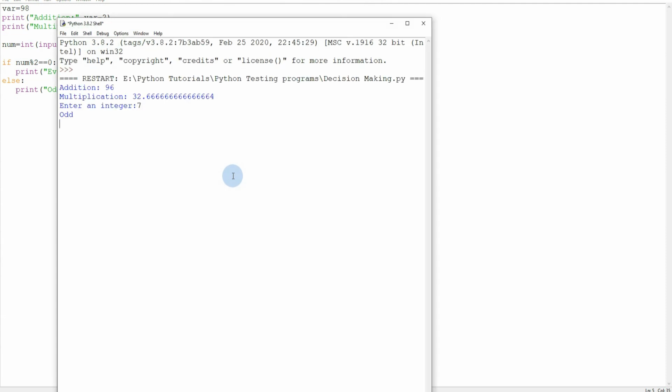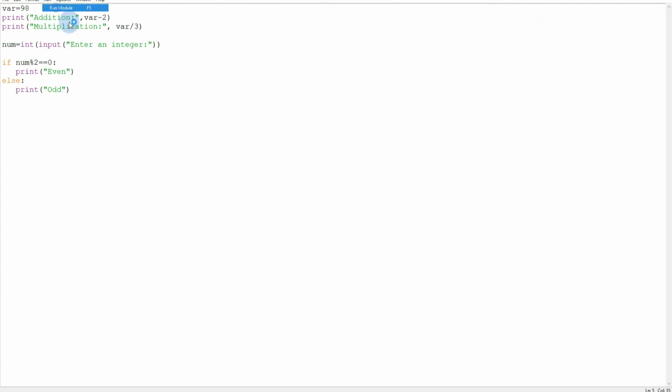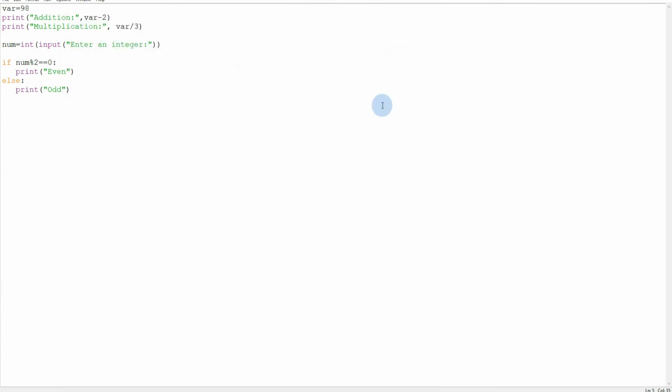We will be entering 7. You guys can see we have entered 7, and 7 is an odd number, so it printed odd. Let's execute it again. We will be entering 4 and you guys can see it replied even. So we have done our if else statement, decision making, inputting in Python, and our mathematical operators.